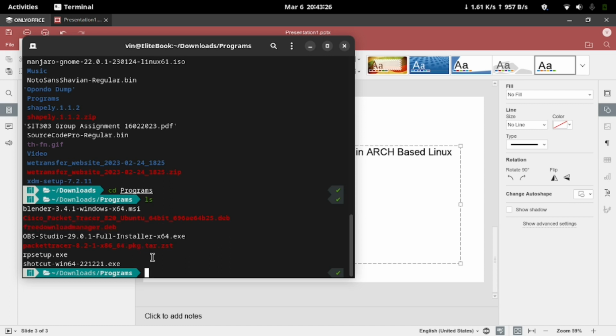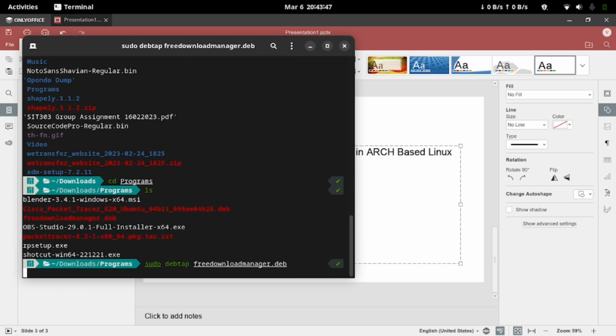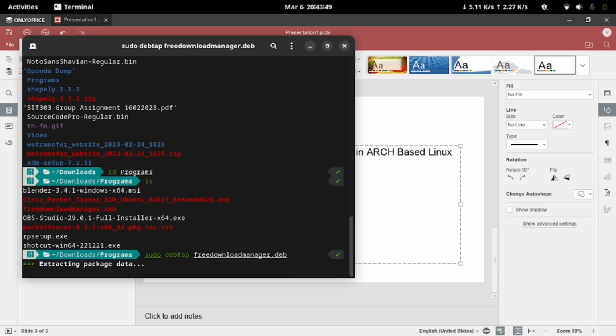The next step is to type sudo debtap, then the name of the deb file. In my case it is free. Let me click tab to autocomplete. Sudo debtap free download manager .deb. Click enter and wait for it to extract the package.